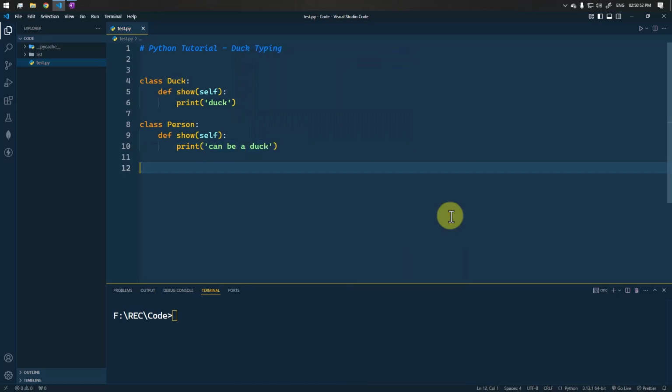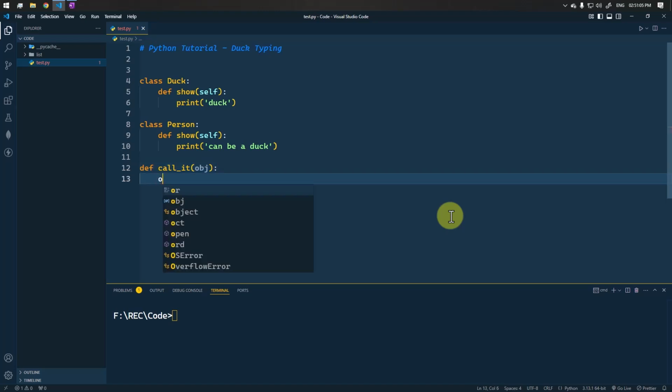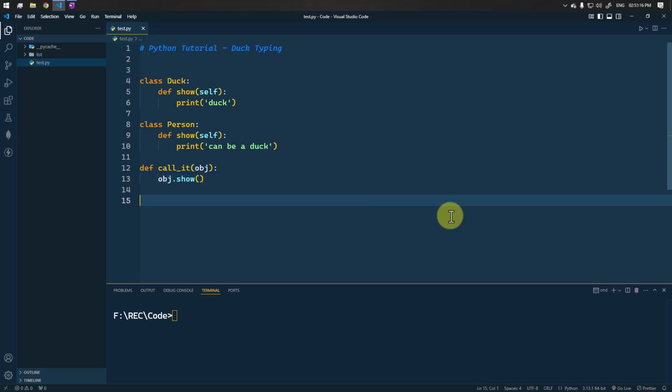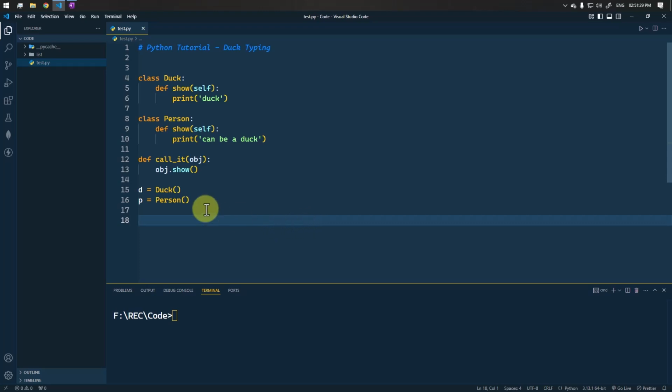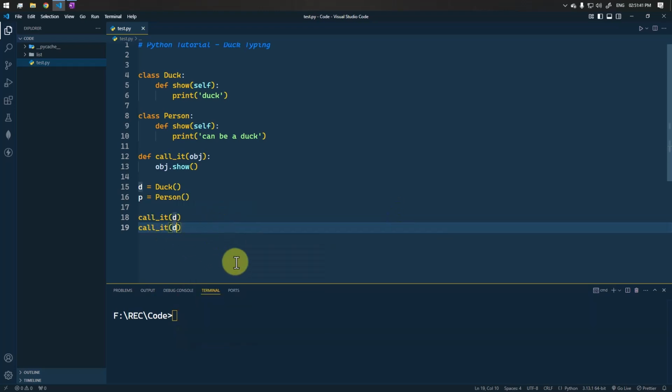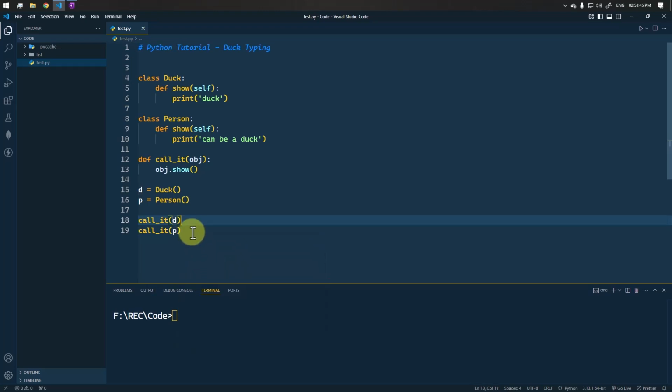And outside of all of these classes, we have a function call_it, and it takes one object. It can take any object and then it calls the show method of that object. Now we can create one object of Duck and one object of Person. Because of duck typing, because we do not care about the type, we can use the function and pass the duck object d. And not just this, we can also pass the person object p. In both cases it will work properly because both of the objects have the corresponding show method.